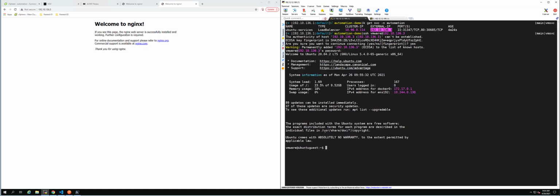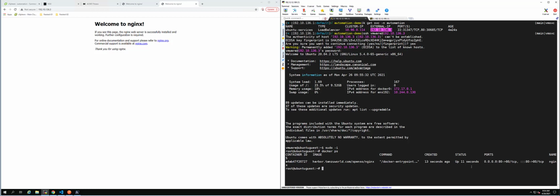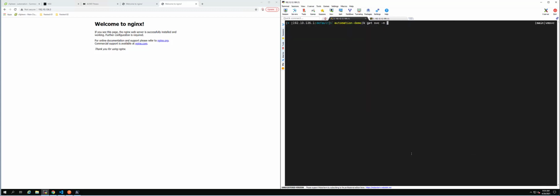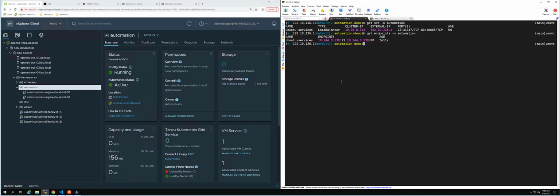Now I'm SSHing to one of those VMs and running docker ps. Yep, it's running. And by the way, another important thing: I showed you get service in the namespace automation, but if I get endpoints in the namespace automation, you will see that there's one. So the second VM is not ready yet. The second VM will be up and running, and then you will see the second VM in the endpoints as well. It's being configured right now as we speak.